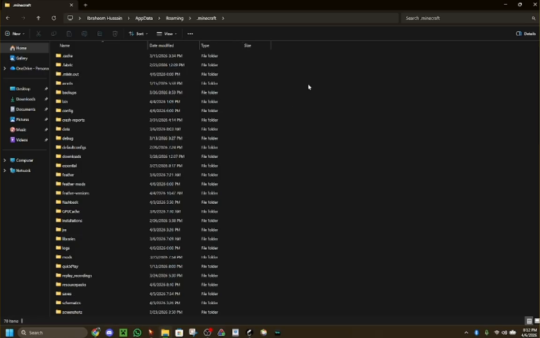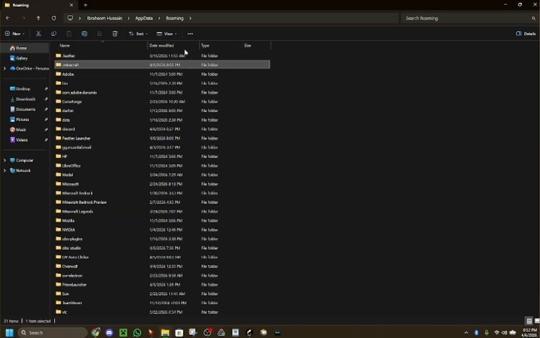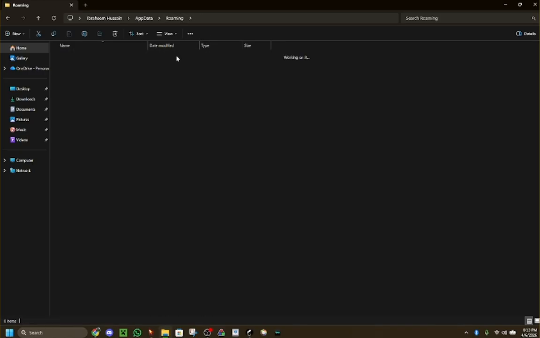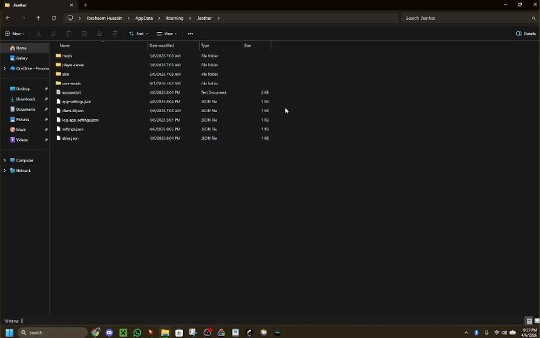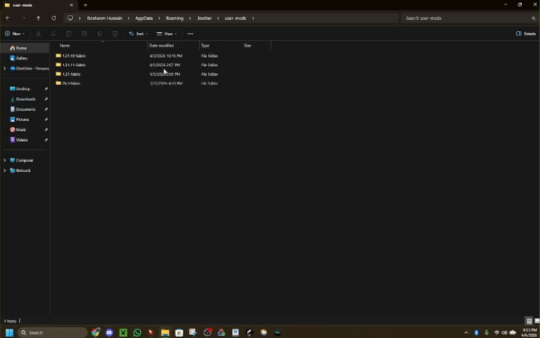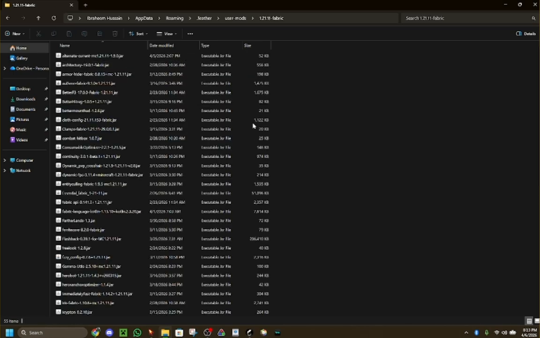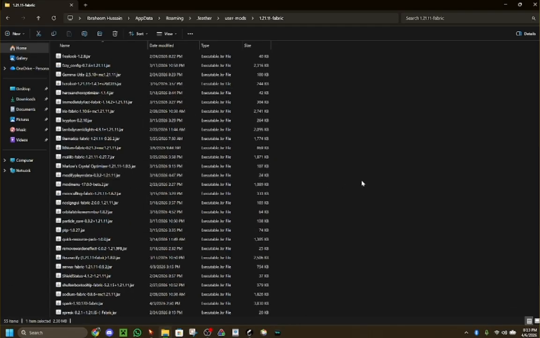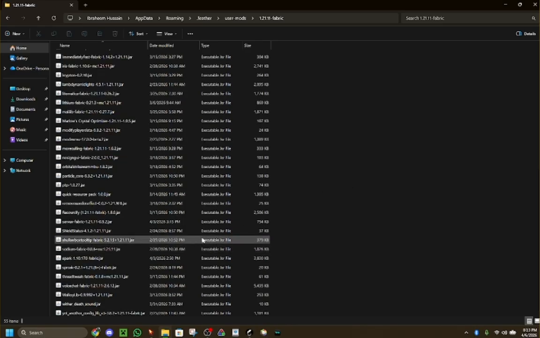When you're in Minecraft, you leave Minecraft, go back to roaming. Then you're gonna go to .feather. In here, you're gonna go to user mods, 1.21.11 hyphen fabric. Right here. Scroll. Actually, I could read all these out to you, but it'll take a really long time.